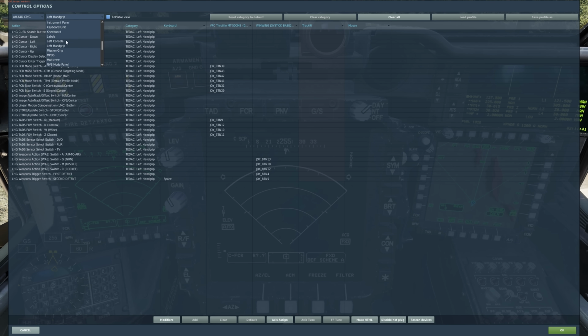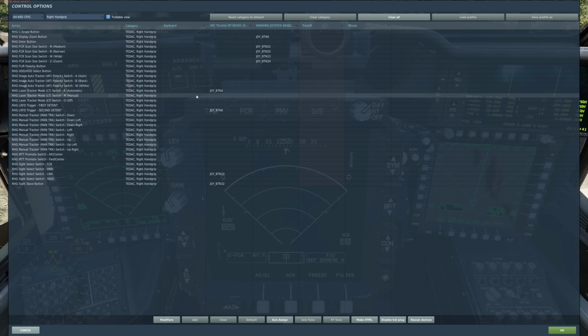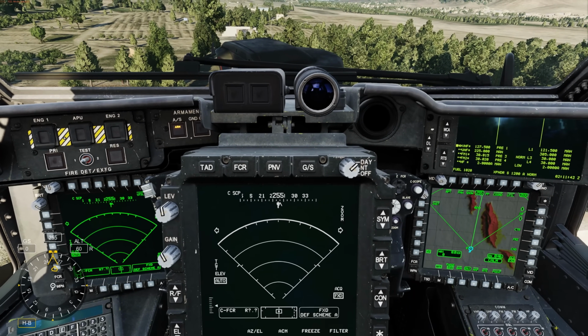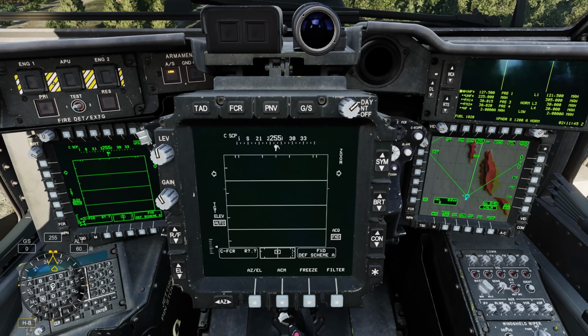Let's go right hand grip. And just like we did with the TADS, we also have the FCR scan switch size for medium, narrow, wide, and zoom, which we'll take a look at in a minute as well. Coming back out. Okay, so GTM, let's go to RMAP, and here we are.